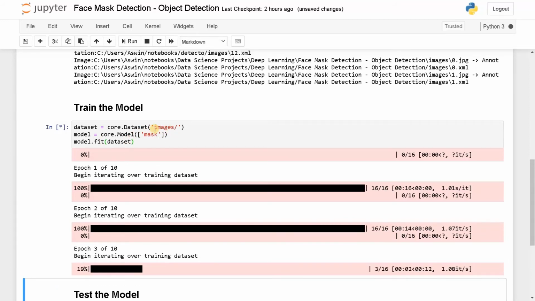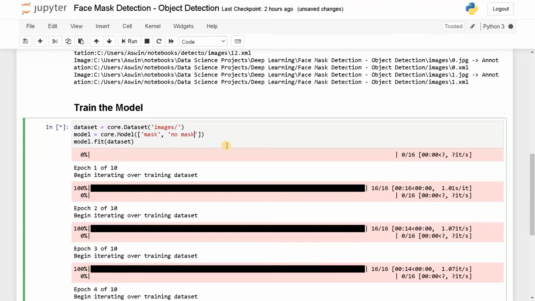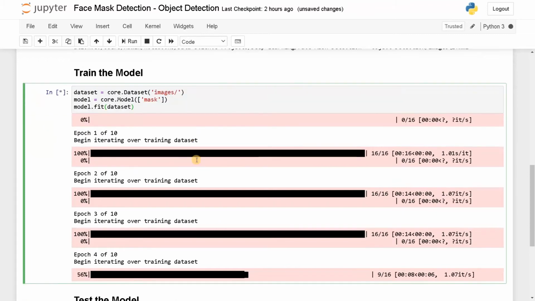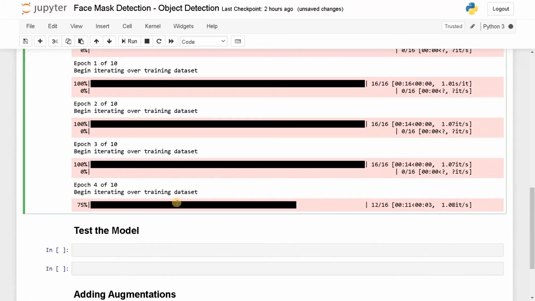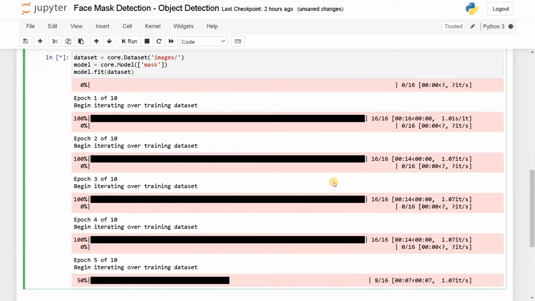So here I think everything is done. If you have more classes, just add a comma and specify the class name, like class 2 or no mask. Like that you can specify multiple classes. It will take some time for the training, because object detection is a high computation module. If you do this for image classification, it runs so quickly, because that is different.